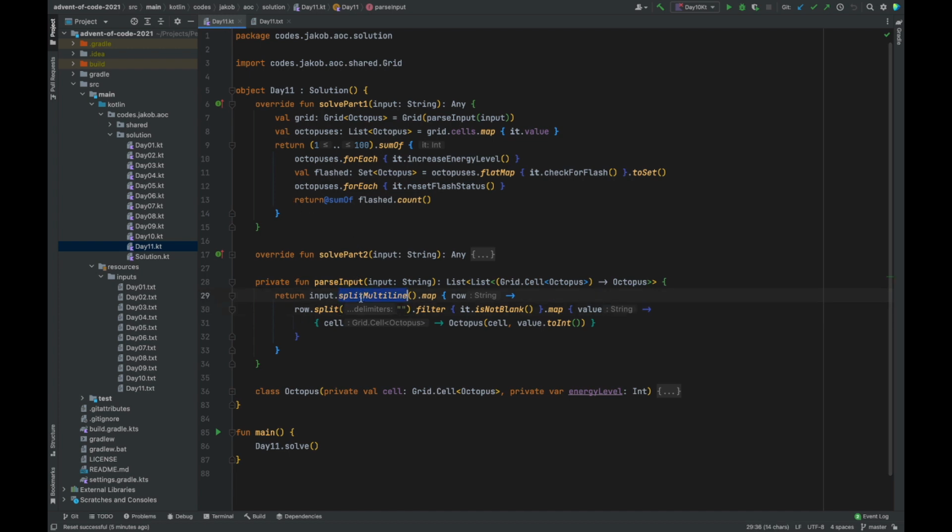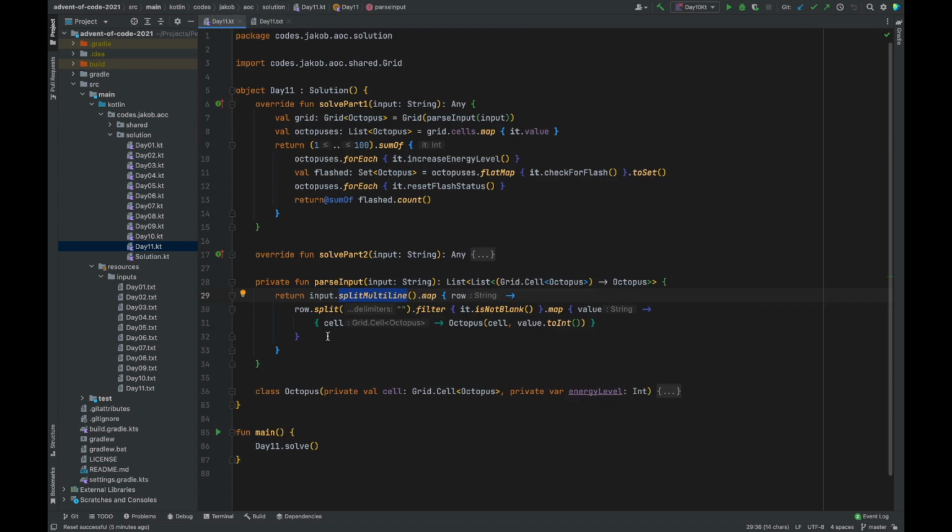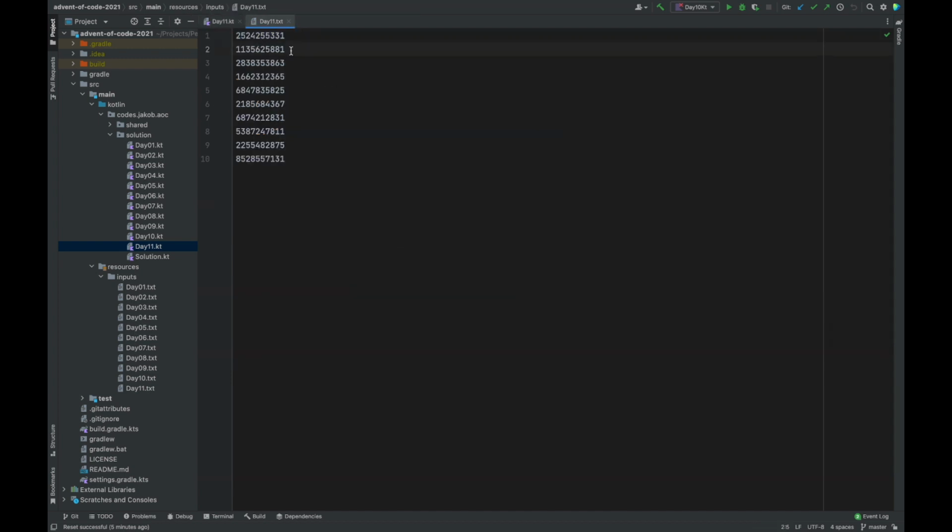Split obviously by multi-line, such that we get each row of the values. Again, split by nothing. Filter out is not blank. Pretty much the same we do every day by now, such that we get each individual character. So these would be the rows, the inner lists, and then the outer list would be each row, so to say, the lists inside.